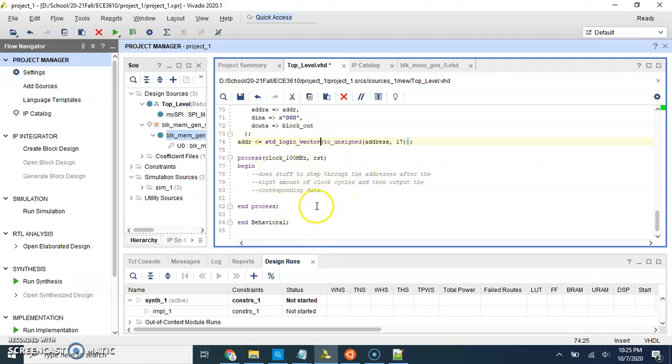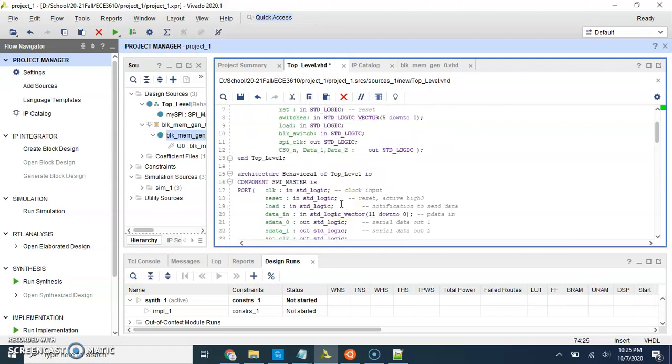And then I just kind of made a clock process because I thought that would be easiest to go ahead and step through everything else, but you're welcome to do however you'd like. Anyway, that's how you implement the block memory in Vivado.